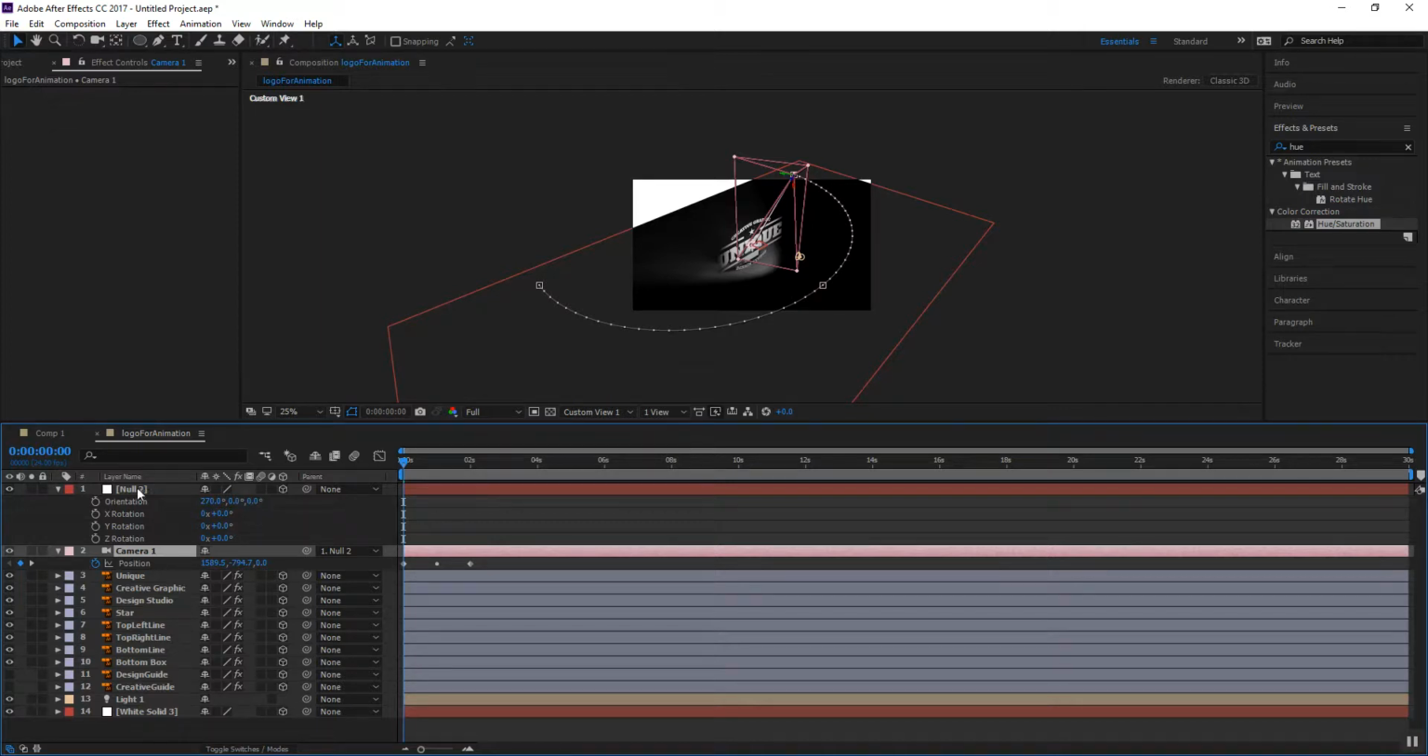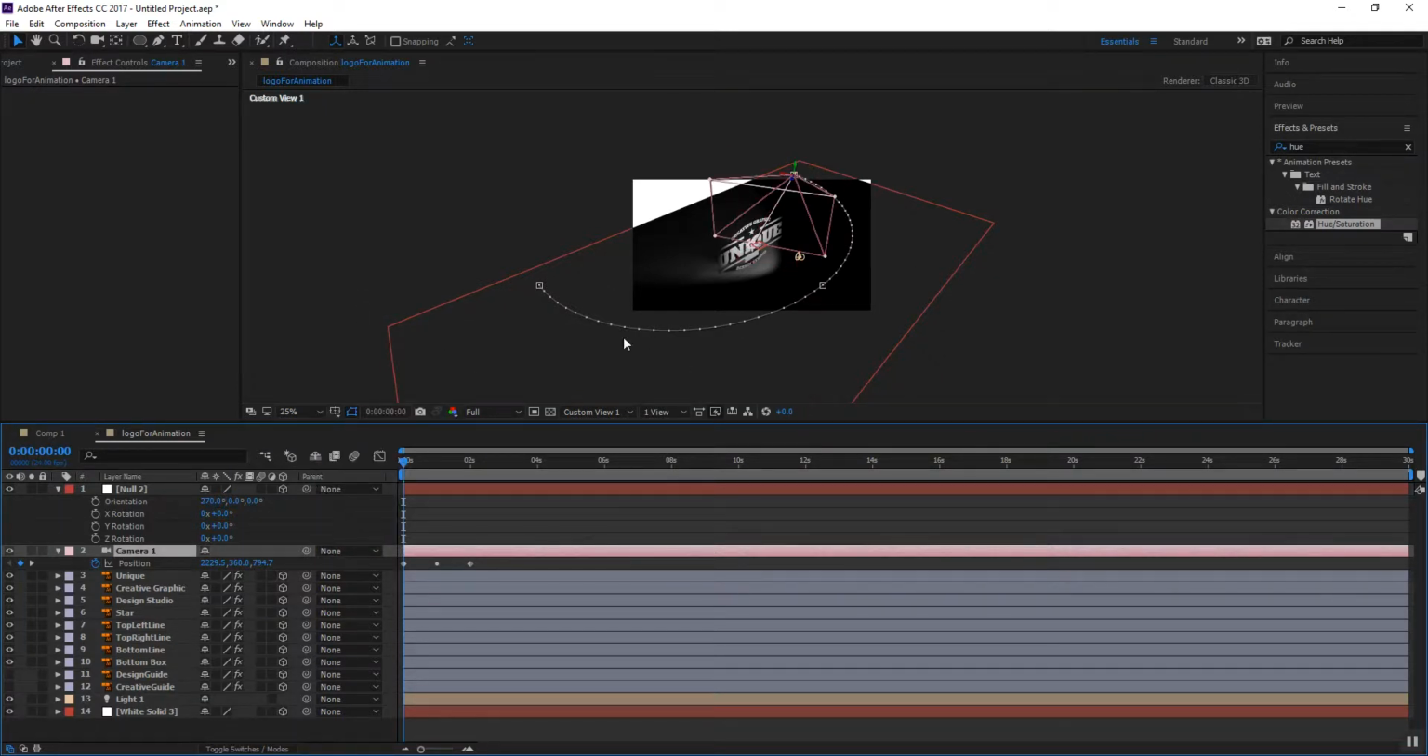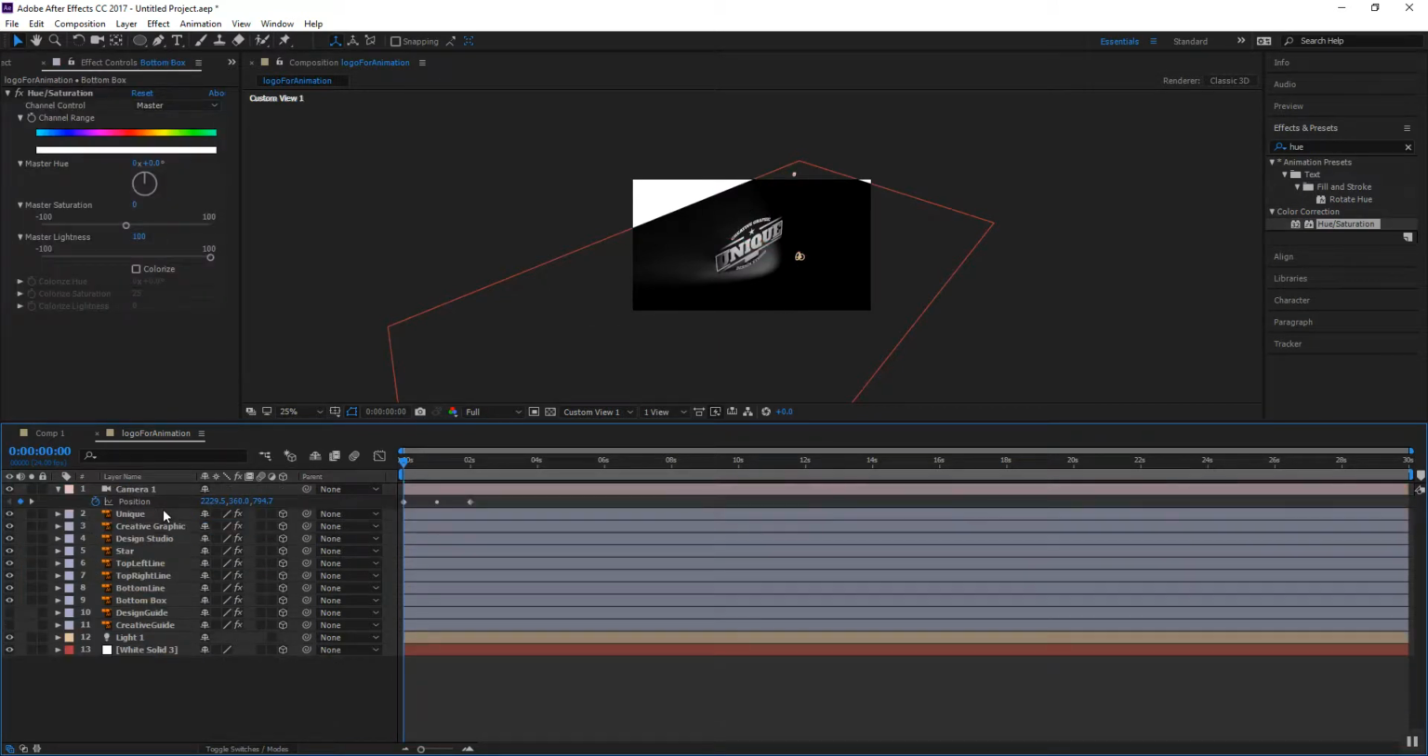So with that done, I don't need the null object anymore. But before I delete it, I want to go ahead and remove the parenting from the camera. So I'll select the camera, go to its parent drop down and select none so that my camera is on its own. And then I can delete that null object. I don't need it anymore. Or you can hide it if you want to keep it just in case you want to use it later.